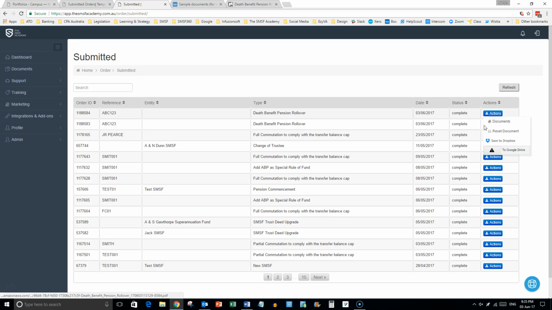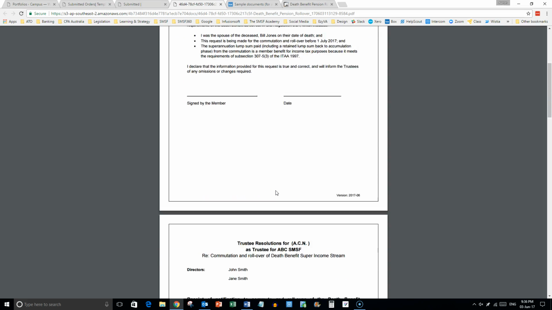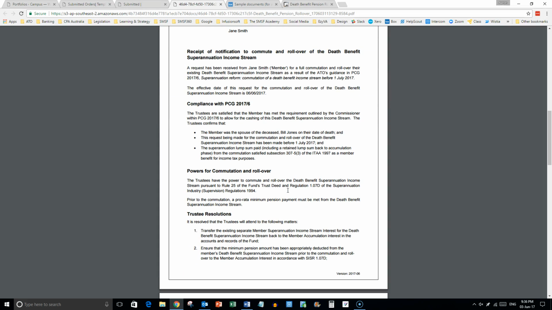So we've now generated our documents. So let's take a look at what we've got around this death benefit cashing requirement. So you can see here the member request, in accordance with the Practical Compliance Guideline 2017-6, to cash that death benefit income stream by way of rollover back to the accumulation account. We can see here we're saying that we comply with the specific requirements that have been outlined in PCG 2017-6, and then we move through to the member notification and in respect to the trustee resolution in terms of the commutation, and again in accordance with the PCG 2017-6 as well.